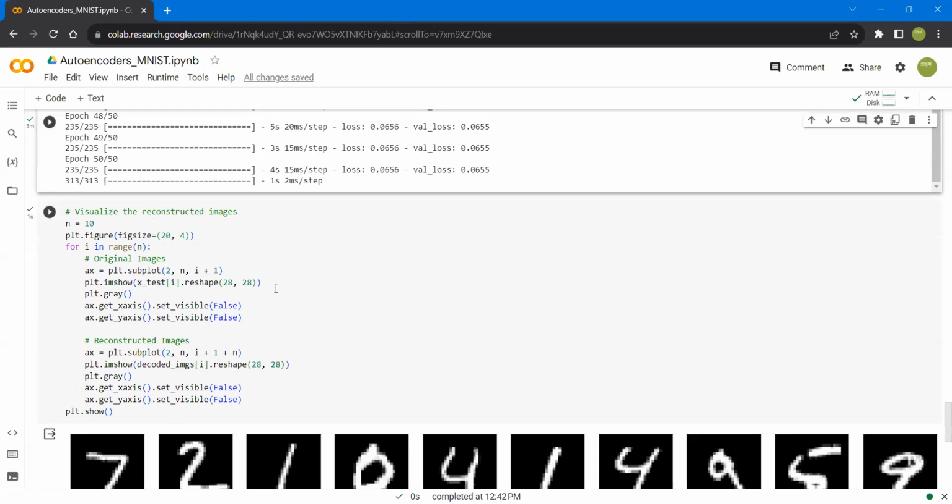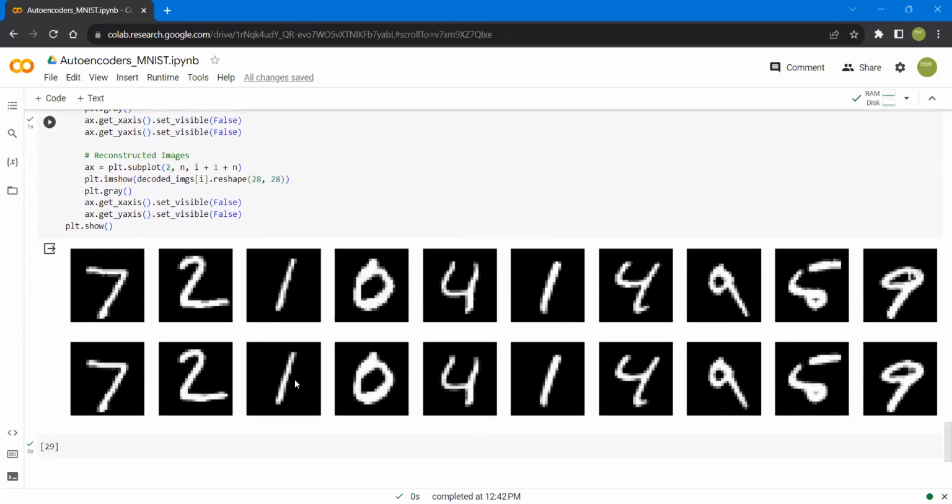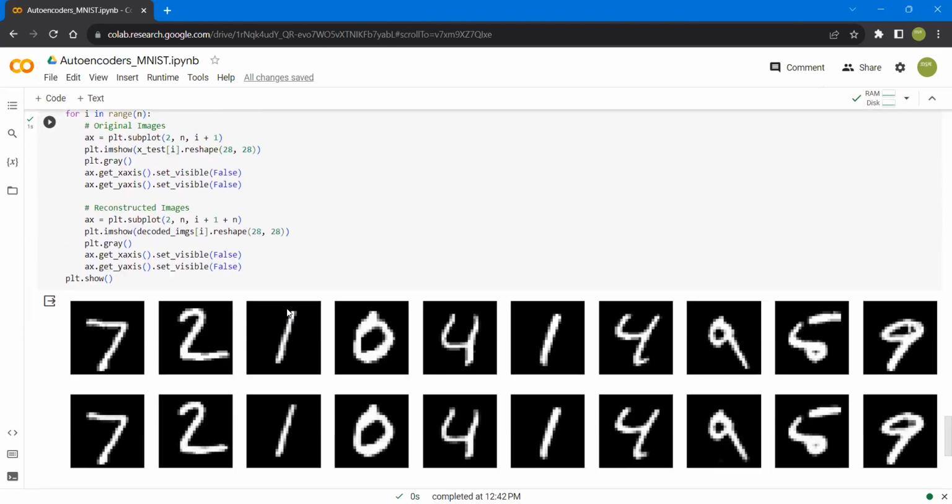Basically, this code visualizes the original test images and their corresponding reconstructed images. The loop goes through the first 10 test images and displays the original images in the top row and the reconstructed images in the bottom row. The final output of the code will be a plot displaying the original MNIST digit images and the reconstructions. Now we can visually assess how well the autoencoder can recreate the input images.